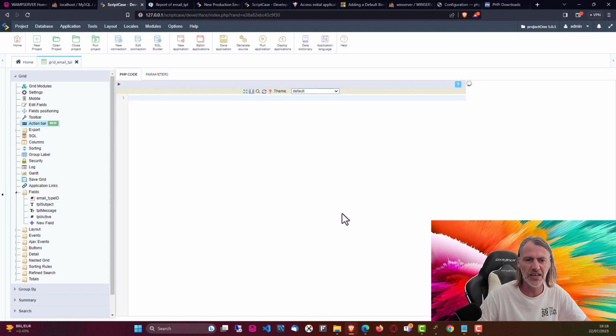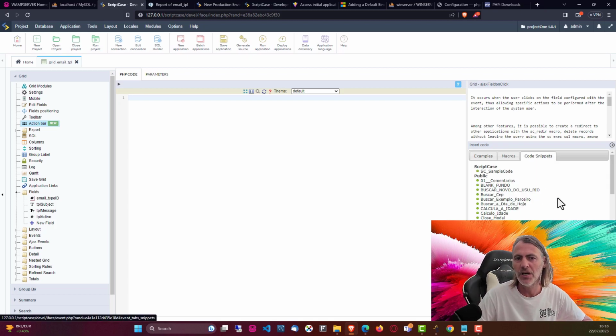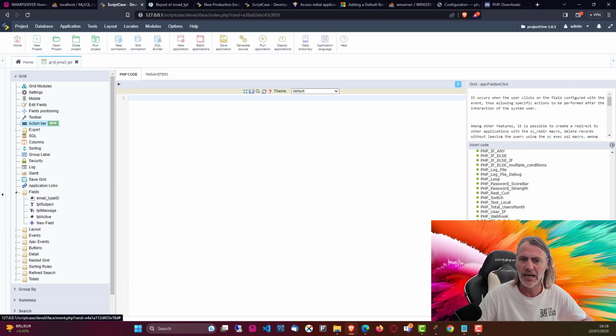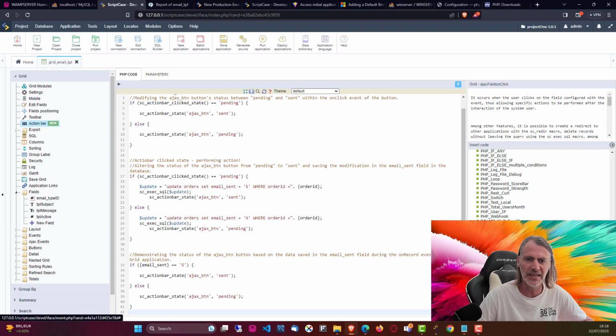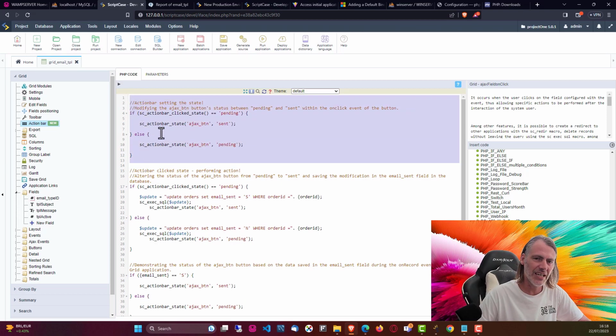Okay, so if I save that button, now here within the code, and being a member, you have here our code snippets. So you can just scroll down here and there you have the SC action bar disable, show and state. And if I click on the state, I then have here the various code examples that I can use.